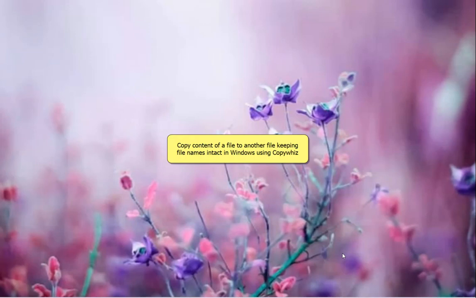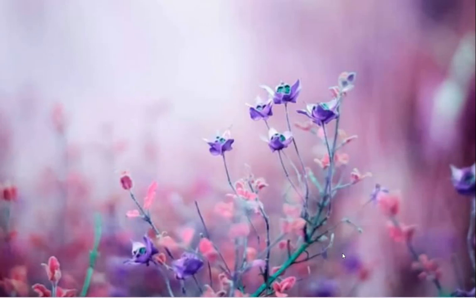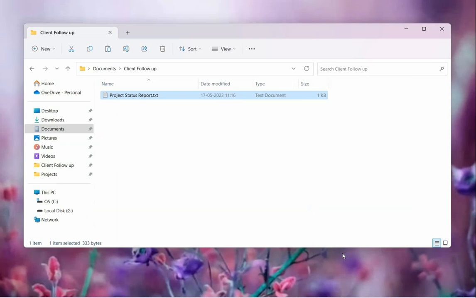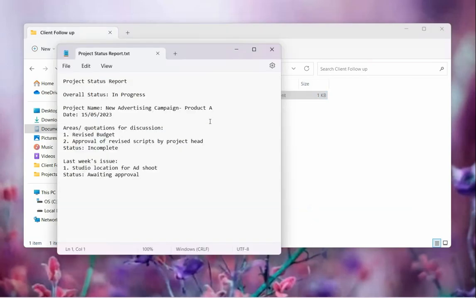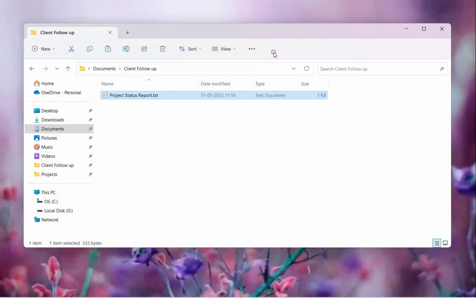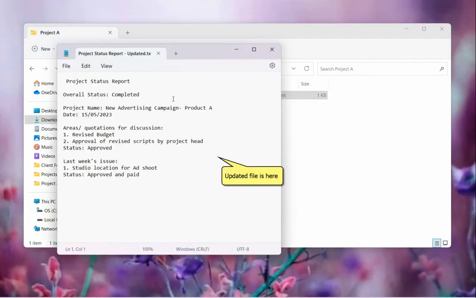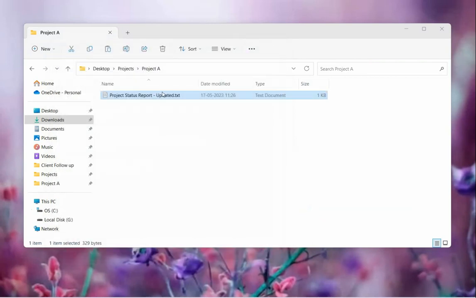Welcome. This video highlights how to copy content of a file to another file keeping file names intact using Copywhiz. Let us try it out. Here we already have a file. And here is the new updated file. We will now copy the new file and replace the old.